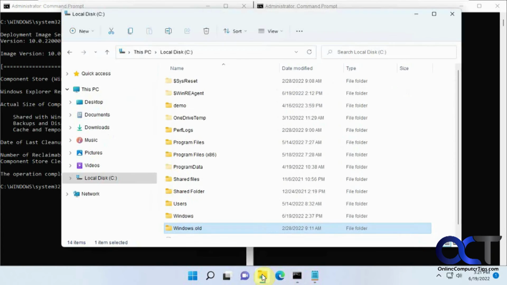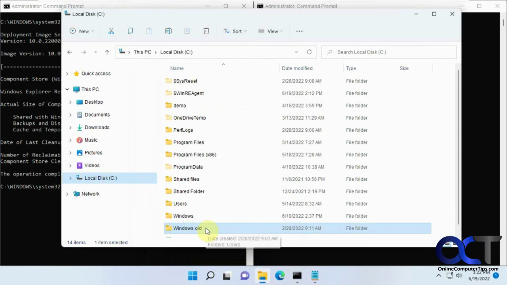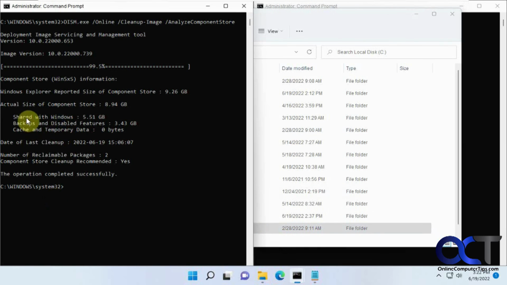I closed the properties window, so I don't remember what we had for the before and after free disk space. So I'll have to look at that one in the video, but let's look at what we got now. So 34 gigs free, so you'll have to see what we had at the beginning of the video, and it didn't remove this Windows.old folder. So this is just one way to clean out these component store extra files here.